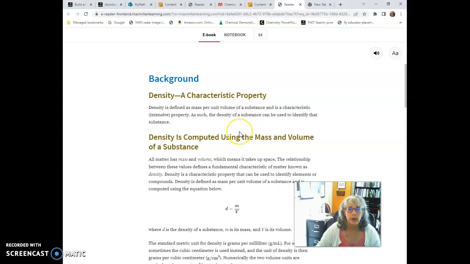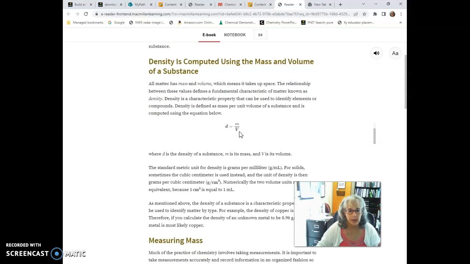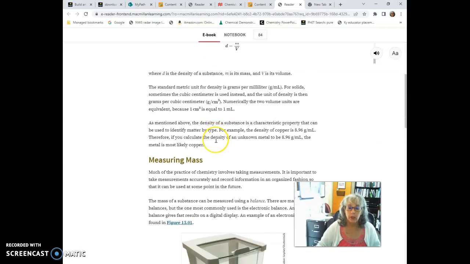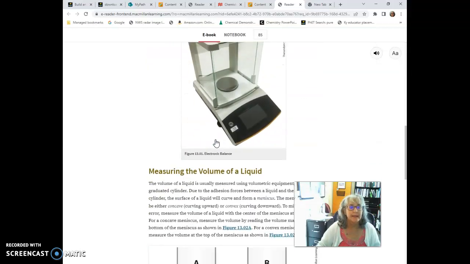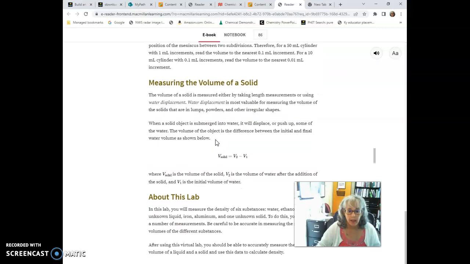You need to look through here and read this. This is a description. It tells you about what density is. I'm not going to go through it now, but you need to read about measuring mass, measuring volume, and measuring the volume of a solid. Okay? It will help you really understand the lab as you do it, if you'll take the time to read this.